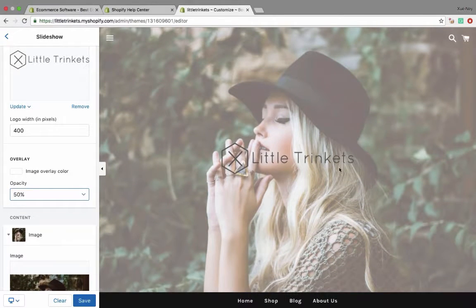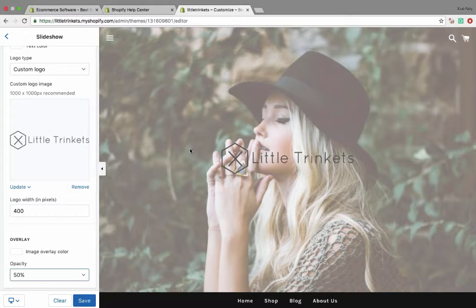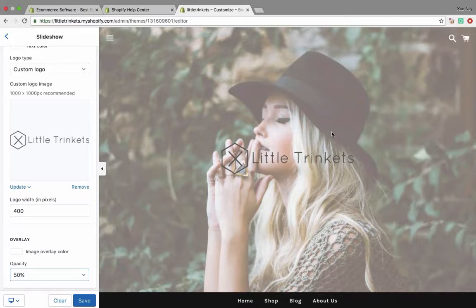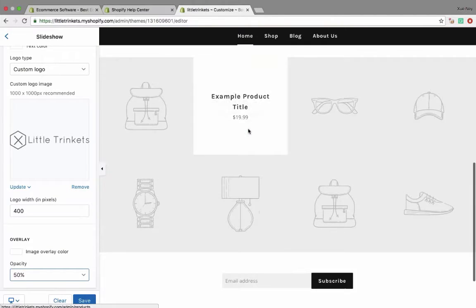Otherwise, I would just change the color of my logo. Instead of using gray, I might change it to white or something. So I would use a photo editing software to do that before I upload it again into Shopify. But as you can tell here, I can go ahead and play around with the different settings that are available to help me set up the look and feel of my website.